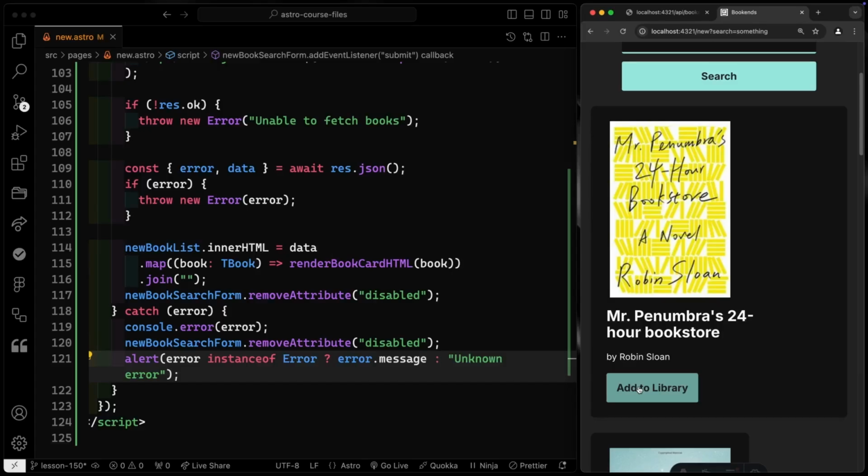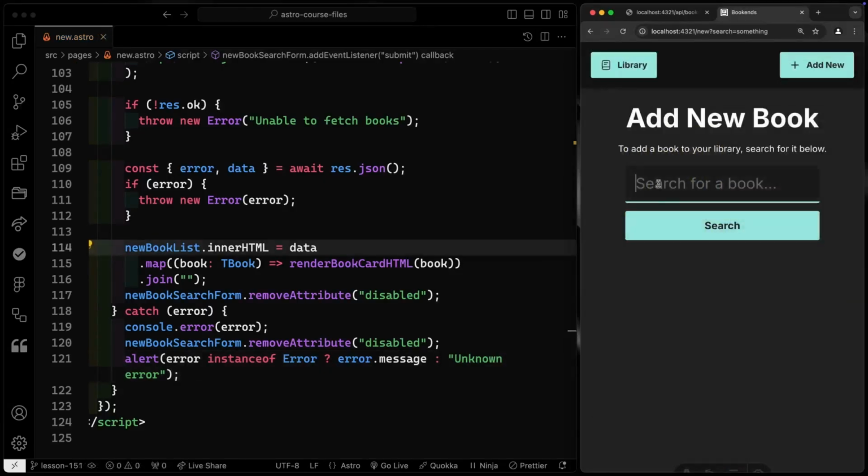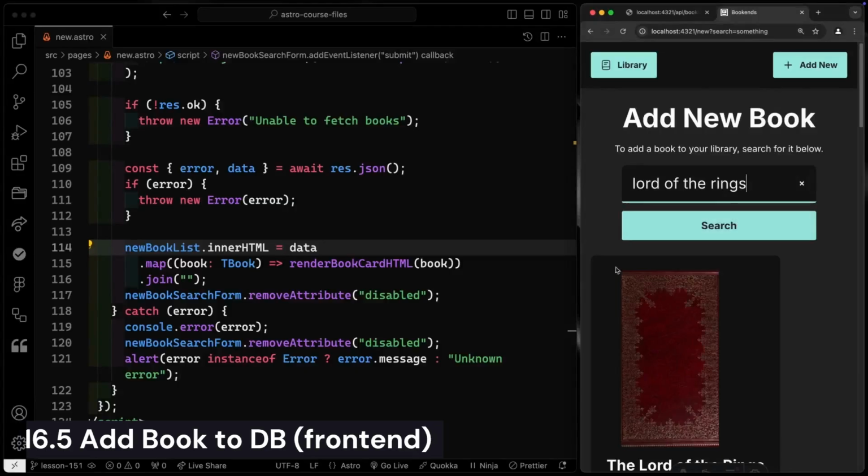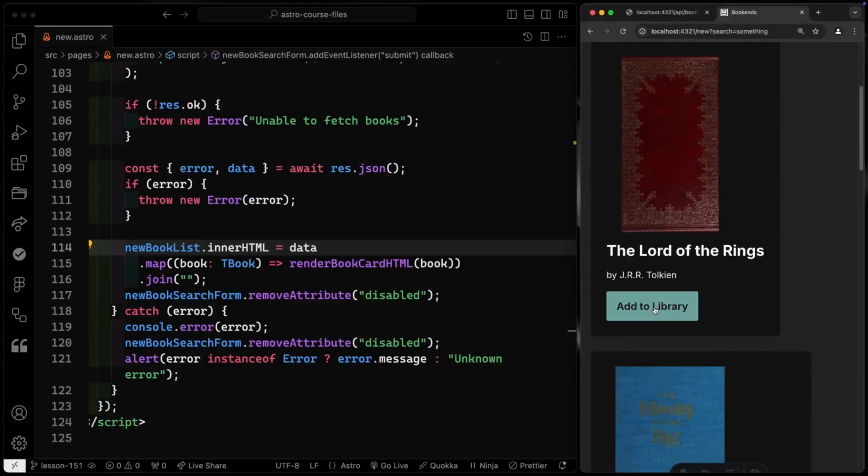Now we'll do this in the reverse order. We're going to actually set up the front end in the next video, and then the following video, we'll set up a post endpoint at the same route, books.json. All right, now I want to make sure that when I search for something like Lord of the Rings and I get this back, that I can click add to library and something actually happens.